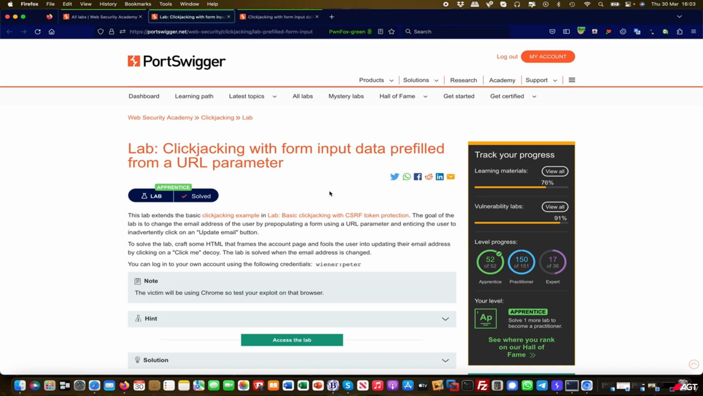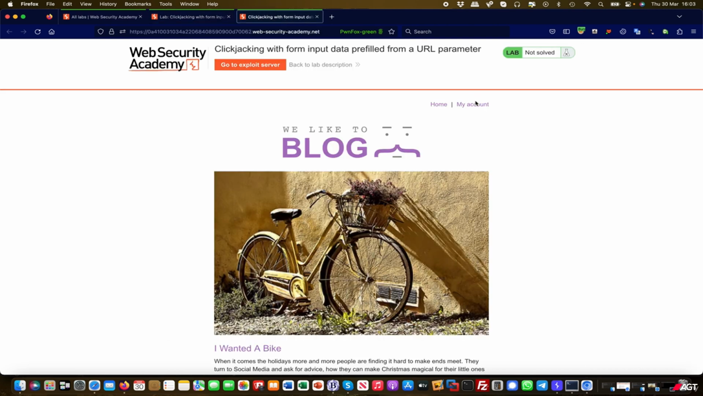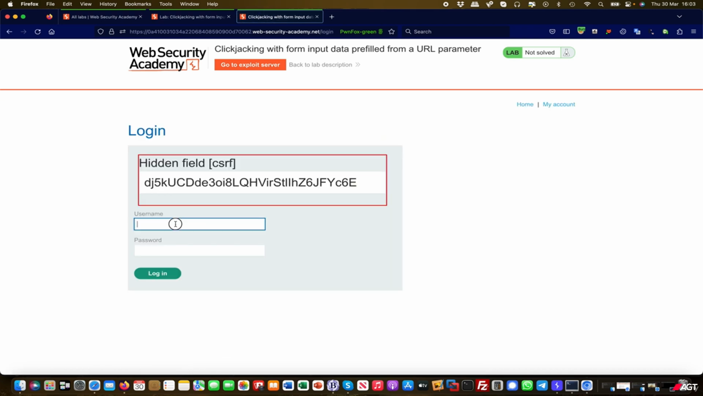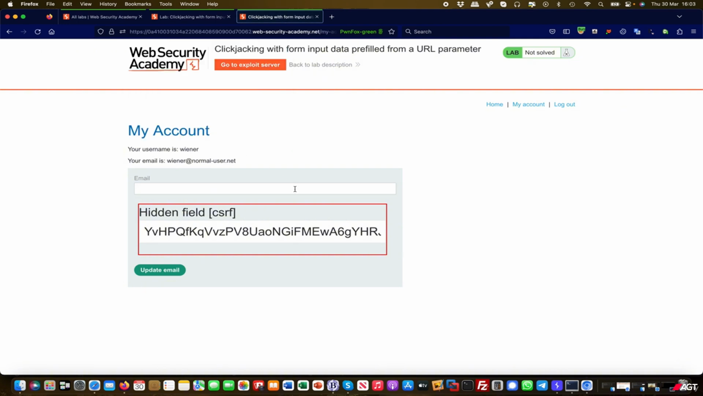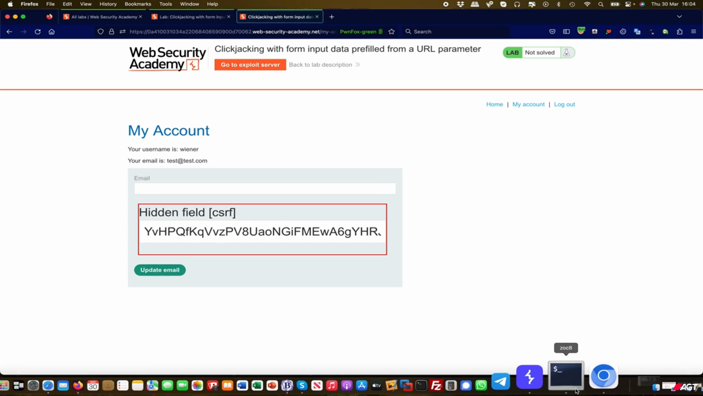We're going to access the lab, and we have been given the credentials Wiener and Peter, to see what's going on. Okay, so first and foremost, let's log in here and see what's happening in there. So we see there is an account, and we have the possibility to change the email address. So I go in and say test@test.com. There's CSRF protection on it, but the CSRF protection is local. So that means if the victim is logged into the portal and is clickjacked, the CSRF protection doesn't really provide any protection, right? So we hit update email, and then we take a look at what happened there.